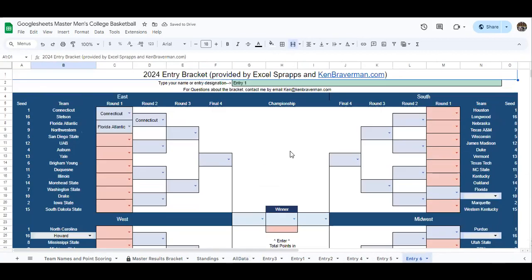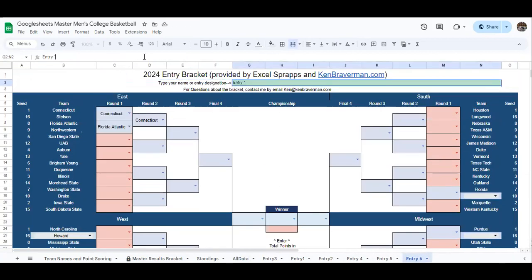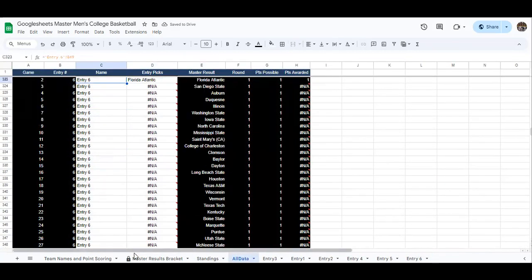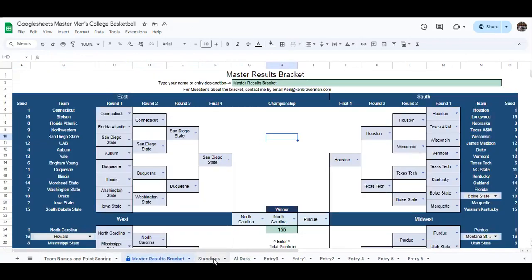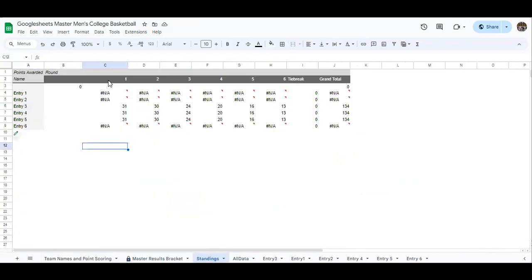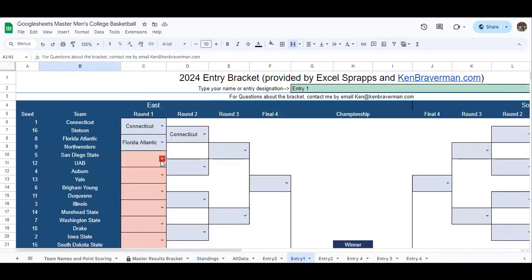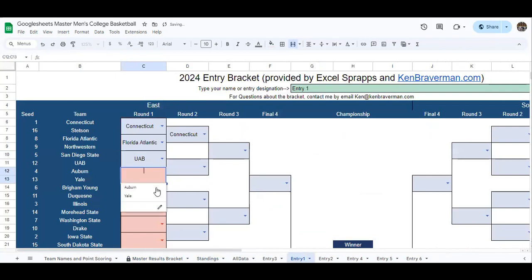Go to entry number 6. This is not entry number 1. It's actually entry number 6 here. And you'll see that that will change. It's now entry number 6. And everything else is going to update automatically. Your standings here are going to show you how many points everyone was awarded in each round and the grand total over here. There are errors for entries because those entrants have not completed a full bracket. For example, entry number 1, which is this one, they haven't completed a full bracket. That's why they have a bunch of errors in here.